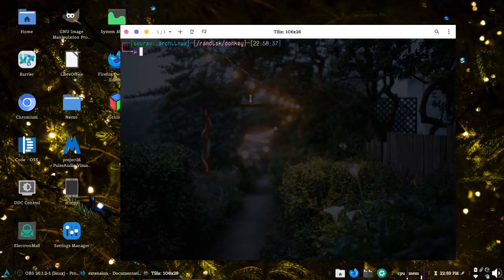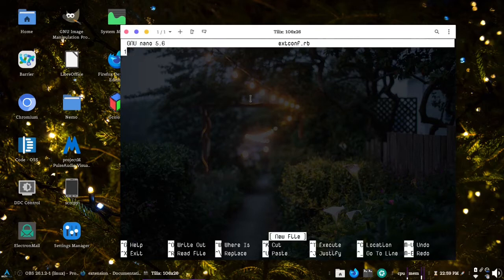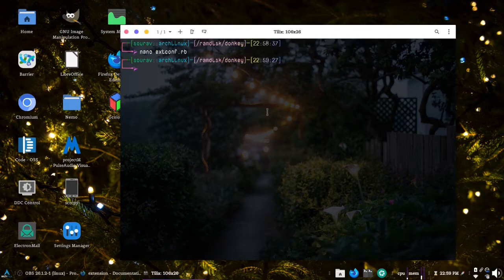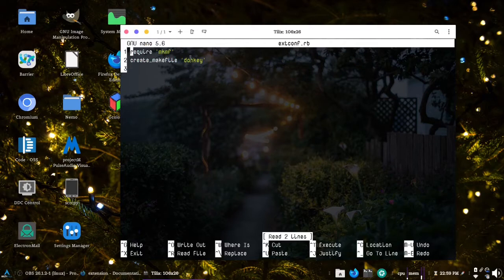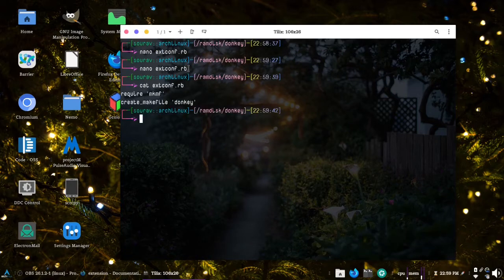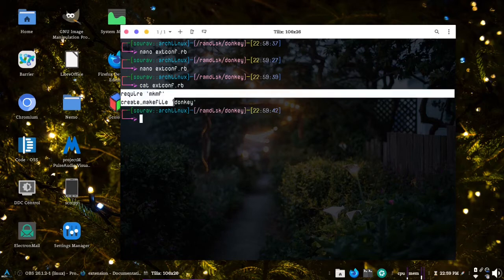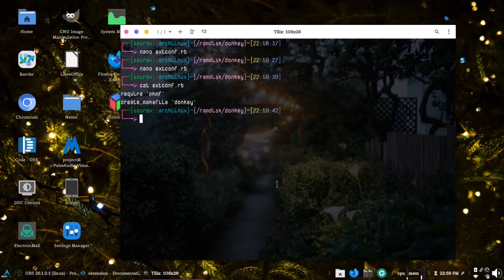Now we have to create a file called xtconf.rb, and here we are going to require the make file library in Ruby. It's called mkmf, and we are going to create a make file called donkey, and it is very important. If you have a file called donkey.c, you have to make sure you're calling it donkey, right? Yeah, you can call it abcd if you want, but in the C file you have to mention that. So we are going to do that right now. If I cat it out again, you can see you have require mkmf and create makefile donkey, and that's it. That's what you need to do.